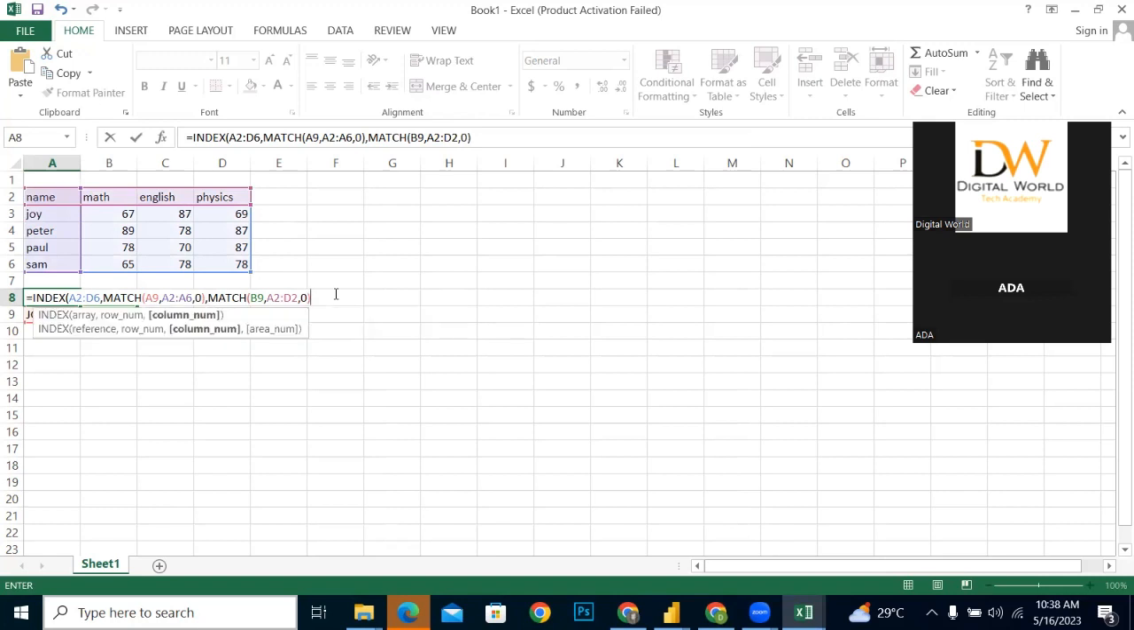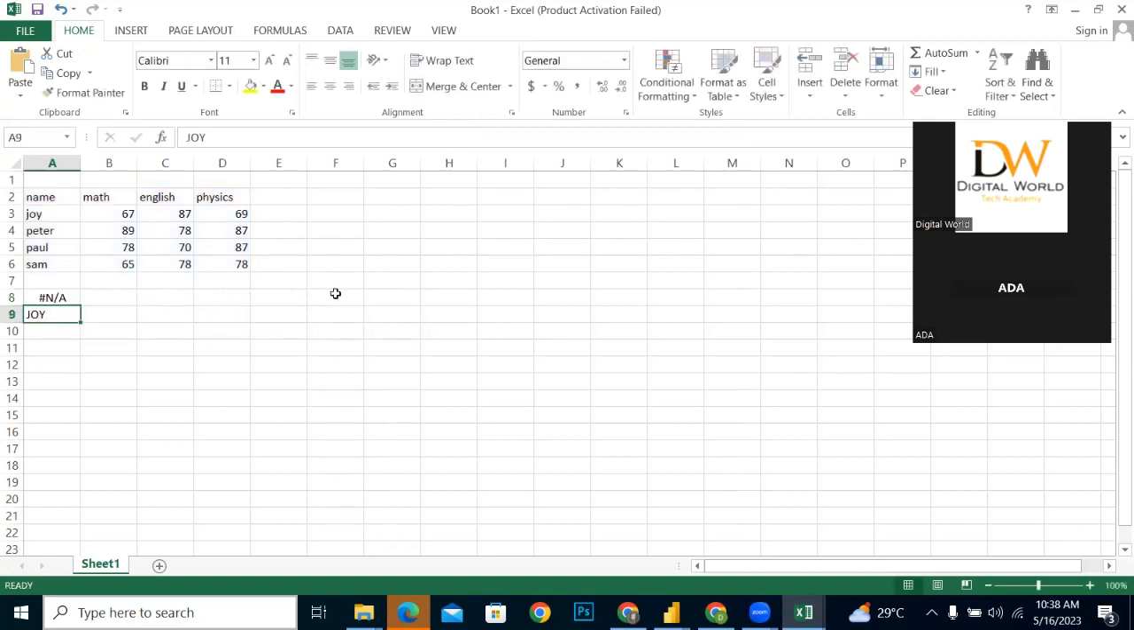I'm also going to close the INDEX bracket. So the INDEX bracket was open, but it was not closed. So at the end, you have to close it, and then enter. So this one does not have any value in it yet, so I'm going to say math. We have 67 there now in math.